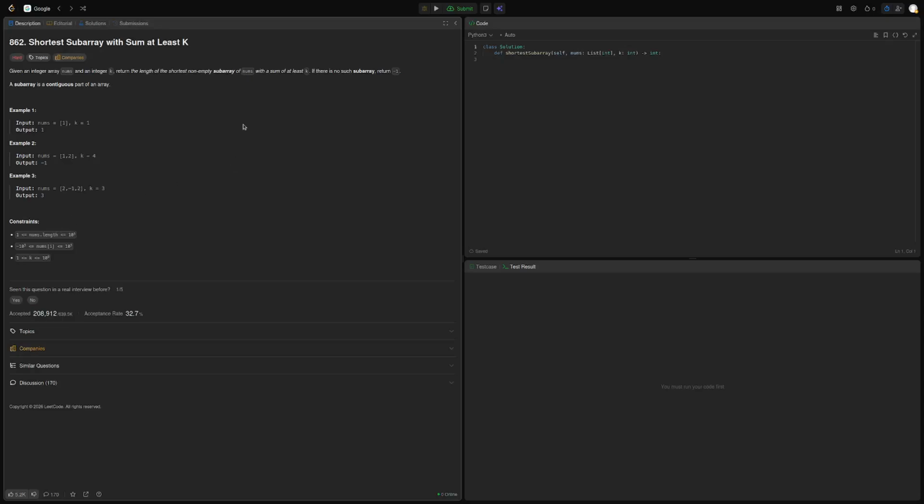Today we've got hard problem 862, shortest subarray with sum at least k. Given an integer array, return the length of the shortest non-empty subarray with sum at least k. If there is no such subarray, return -1. A subarray is a contiguous part of the array. There are also negative numbers.